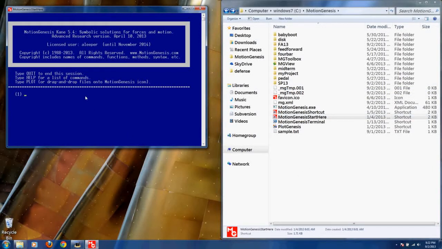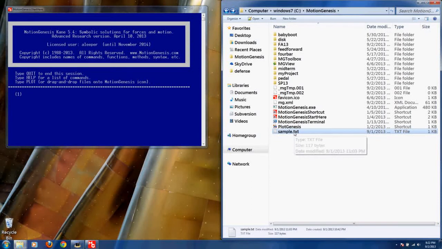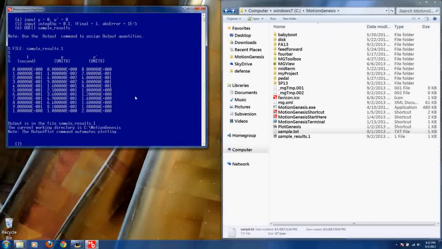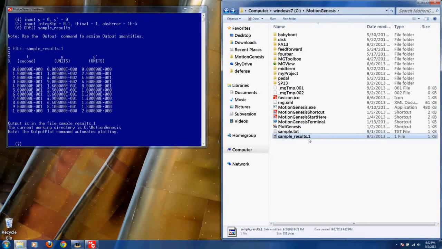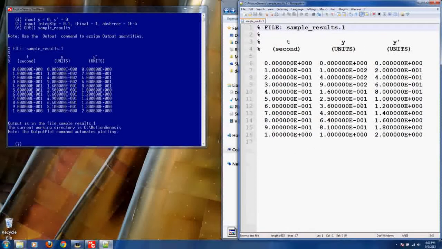It also means that if I want to run a file, I need to type in its path relative to this current folder. So for example, I have this sample.txt file, and I can type in run sample or sample.txt. It actually doesn't matter. And so I've run the file, it did this numerical integration, and it says output is in the file sample results.1. We look over here, and indeed it created this file. And I should just point out, all of the output files that MotionGenesis creates are just text files. So I can open them with Notepad and look at the results.